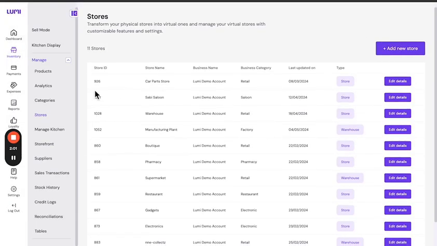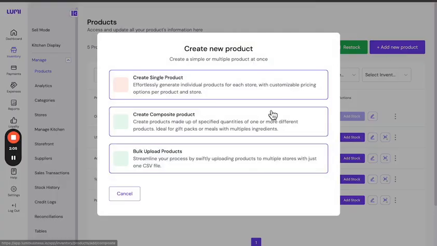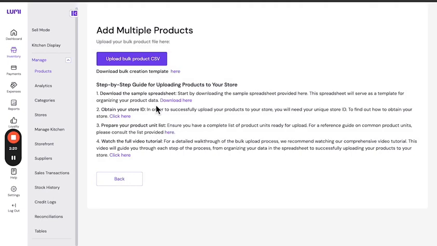So once you've been able to create your store, the next thing to do is add a new product. The bulk upload products feature is recommended when you are starting off. We can provide support in terms of getting you onboarded at an extra cost, or you can also do it yourself.